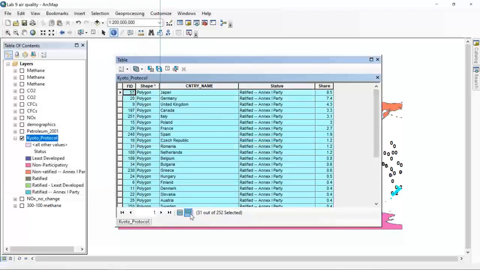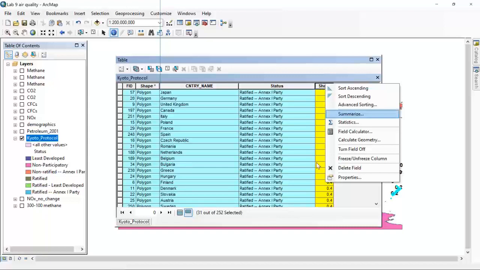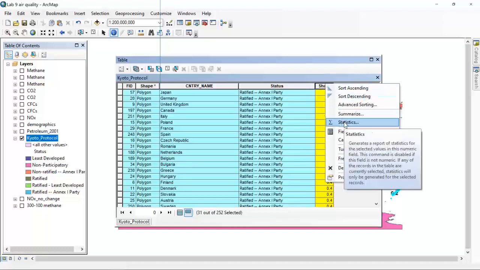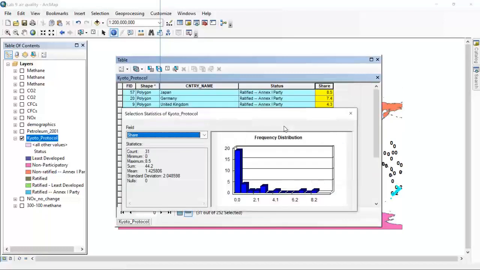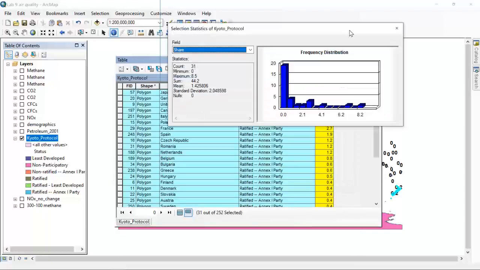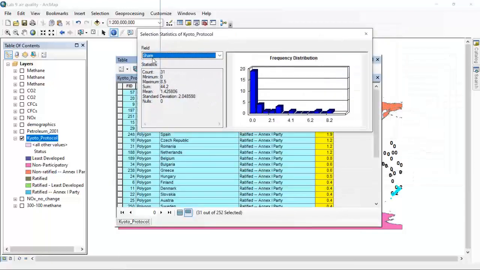And that will give us, on the right here, this column is share. So we want to see how far away from the 55 goal this is. Are all these Annex 1 parties ratified? What percentage does that account for? So to do that, you come down to statistics. And since these are all percentages already, we're going to say what's the total of all these. And that's going to be given to us here in this field share. This gives us all the stats on it: the number, the minimum, the maximum, the mean, or the average. And what we're looking for is the sum.